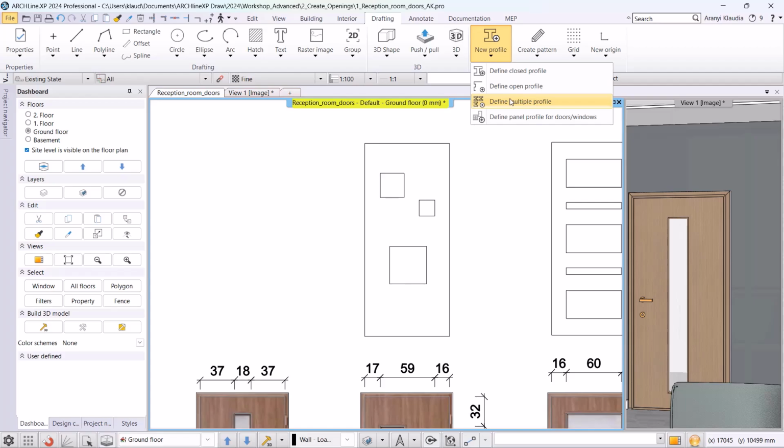So I'm going to choose Drafting, New Profile, Define Multiple Profile. We will save this profile in the library, which we will be able to refer to in the door wizard. Thus, with a few clicks, we will be able to create this door with multiple inserts.